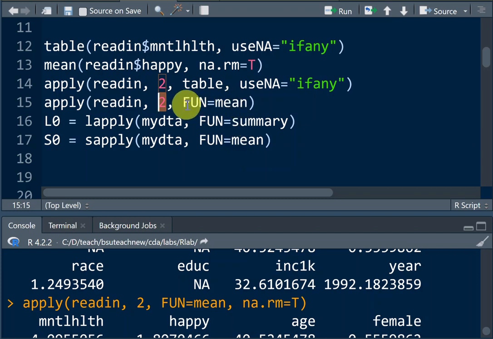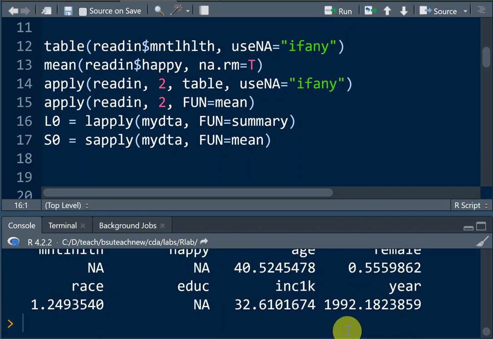And the function we use here is mean. So let's run this line. Basically, it's going to apply this base function mean, calculating the mean along the column. Why a column? Because 2 is specified for this data matrix. So it's going to apply this mean function for all 8 variables in this data frame. Let's click run and see what happens.